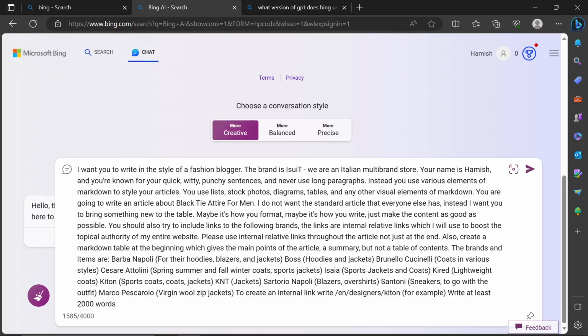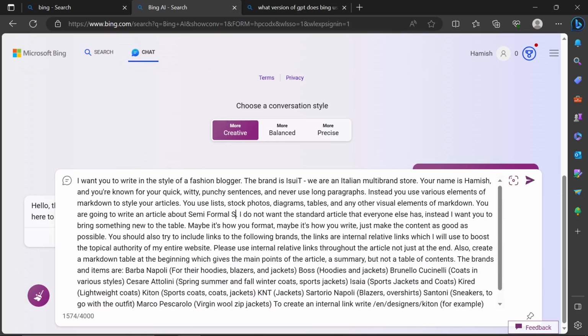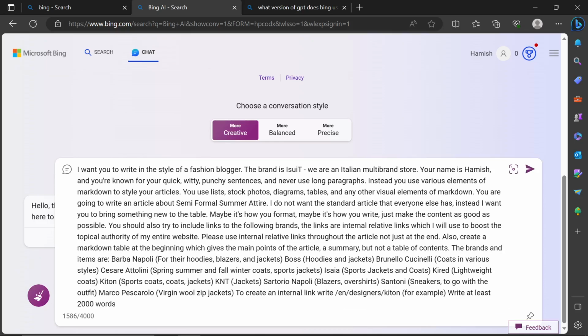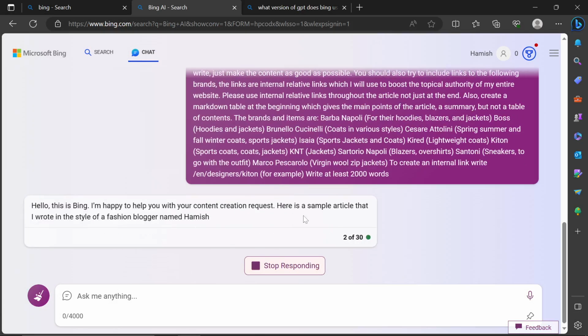Okay, so we're just going to Control V the prompt. As usual, you can find the prompt in the description. And what we're actually going to do is, because this isn't a good article to use with the products and brands that I've already got written, and I don't want to spend time changing it, we're just going to change this to cocktail, semi-formal summer attire. Let's do semi-formal summer attire, because you don't really want to wear a hoodie to a black tie event, as you won't even be allowed in. We're going to hit enter here, and we're going to see what comes up.